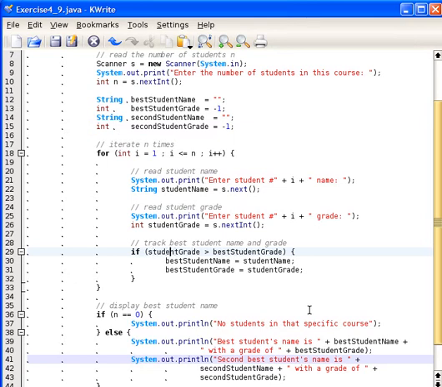So if the grade that you just gave me is better than the best student grade, what happens now? Well, the best student grade is going to become this one. The best student name is going to become the name of the student you just entered the information for. What about the second best student? Well, in all logic, the second best student should be the previous best student, and we need to do that before we override the current best student name and grade.